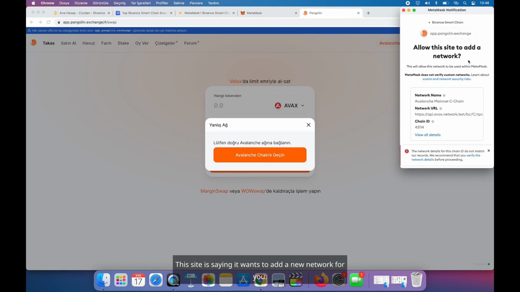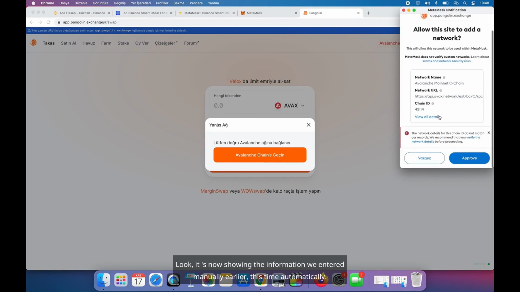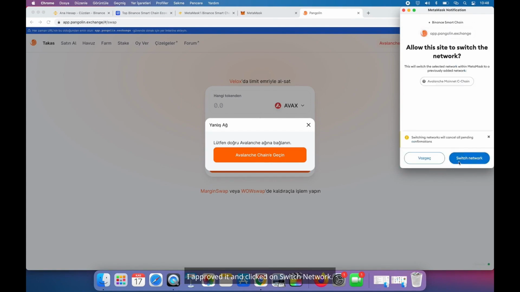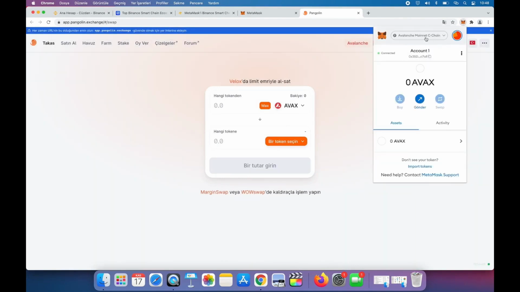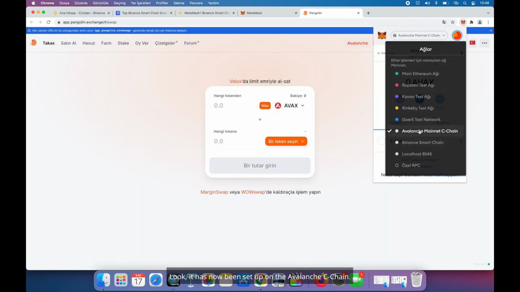This site is saying it wants to add a new network for you. Look, it's now showing the information we entered manually earlier, this time automatically. I approved it and clicked on Switch Network. Look, it has now been set up on the Avalanche C-chain. I have 3 networks: Binance Smart Chain, Avalanche Chain, and Mainnet Ethereum. The network has been set up.